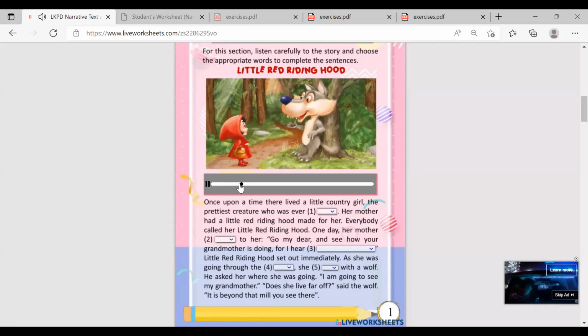Her mother, having made some girdle cakes, said to her, "Go, my dear, and see how thy grandmamma does, for I hear she has been very ill. Carry her a girdle cake and this little pot of butter."